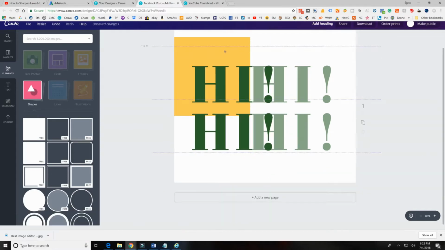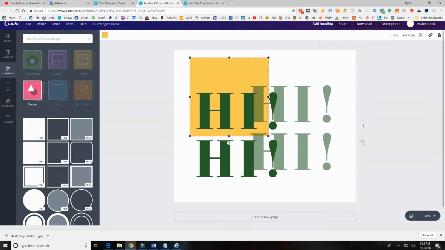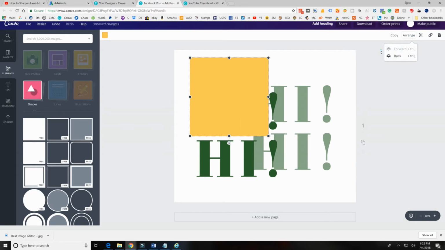So if we click on that, these icons come up, arrange forward, so now it's blocking that one and that one, back. So you have all the layers like that. So I think that covers that.